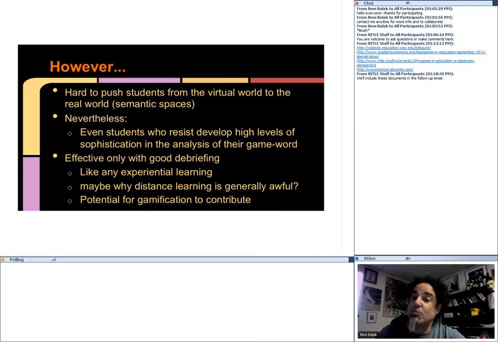Maybe that is why the typical distance learning is so awful, because this is not being done: the debriefing, the personal engagement by the teacher. And I think this is where gamification has a strong potential to improve significantly on electronically delivered teaching, for the good old, solid, pedagogical, age-old reason that we need a good teacher.